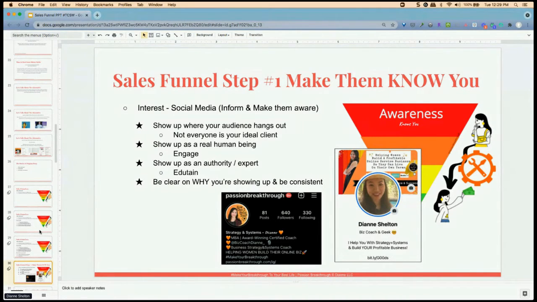So the top part is the awareness. How you can do this is by showing up on social media, where your ideal client hangs out, and also where you like to hang out. For me, for example, I haven't been much active on LinkedIn lately because it's not a platform that I feel comfortable in at the moment. I feel more confident in Instagram and Facebook. So that is where I hang out.